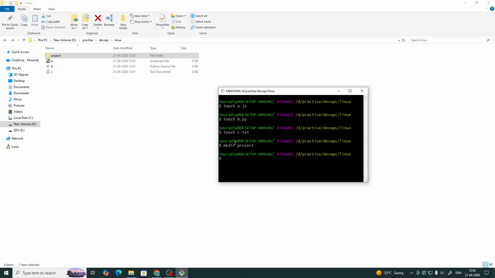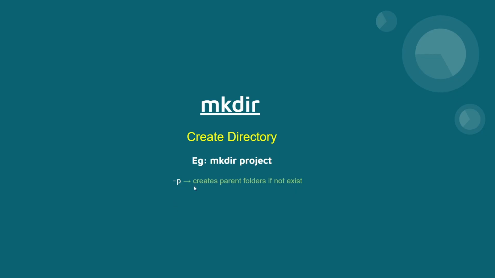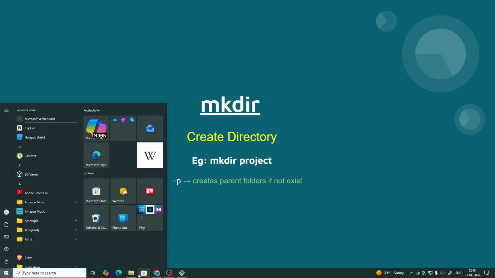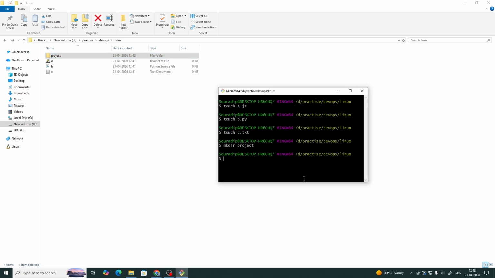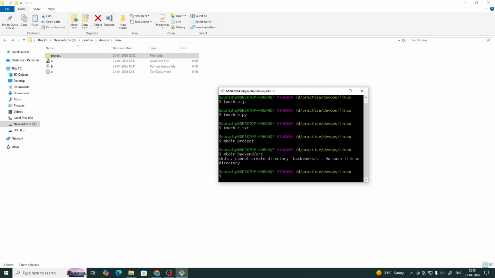Now in this mkdir, we can use an option that is p. So what is this p? We will use this -p option to create parent folders if they do not exist. Let's say we wanted to create a folder src under the backend folder, but if we directly try to create that folder using mkdir, it will give us an error. Let's see. I am going to write mkdir backend/src, but see, it's giving me an error because it's not able to find any backend folder, right?